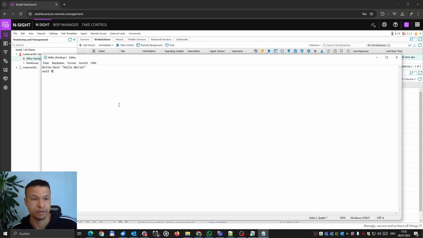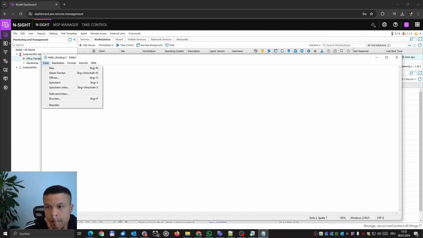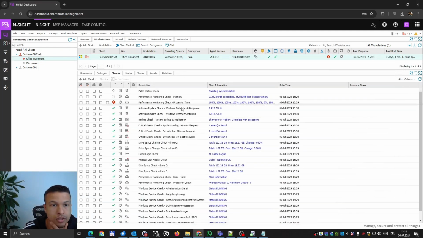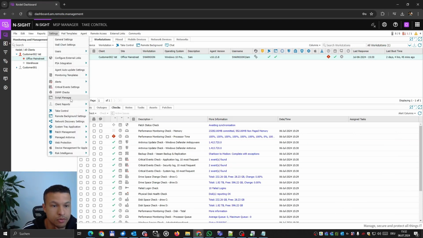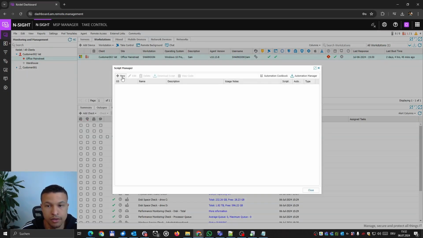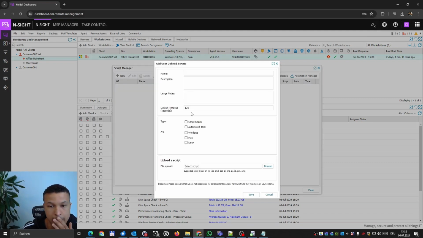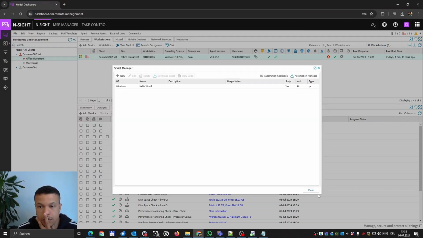Yep, save that. And then we can go to the settings, into the script manager. And this is where you will upload all your scripts you have, all the PowerShell scripts or BAT scripts, whatever you got, shell. So we're gonna call that hello world. And we're gonna say that's a script check for Windows devices. Browse, save. That's now added.